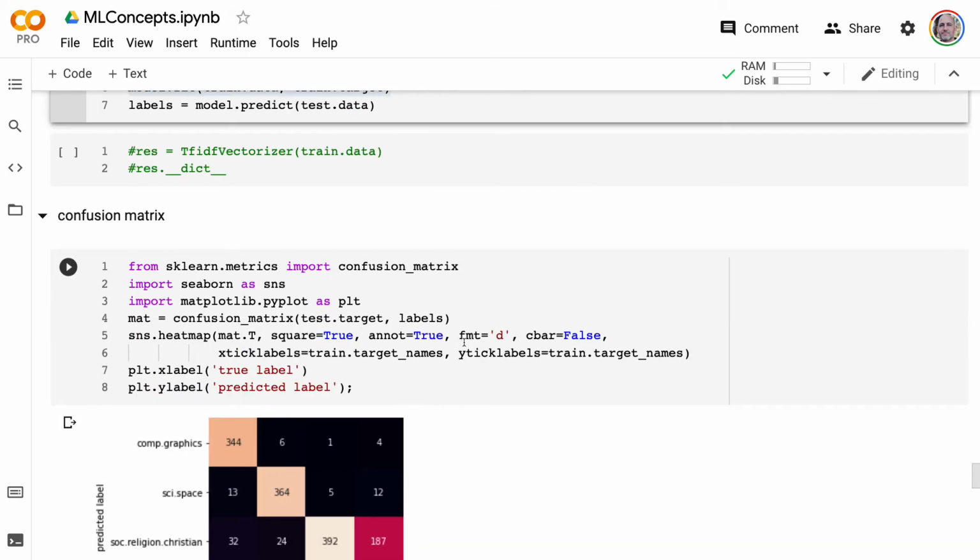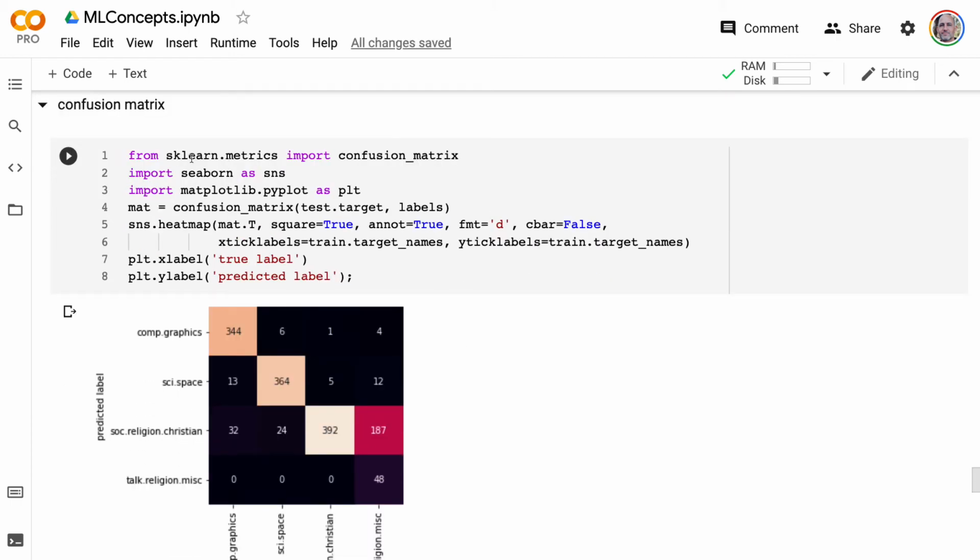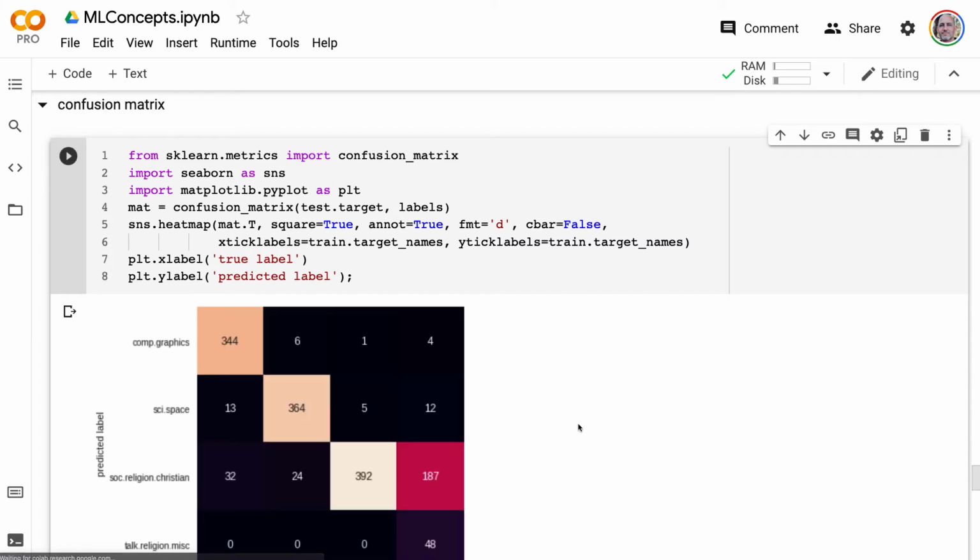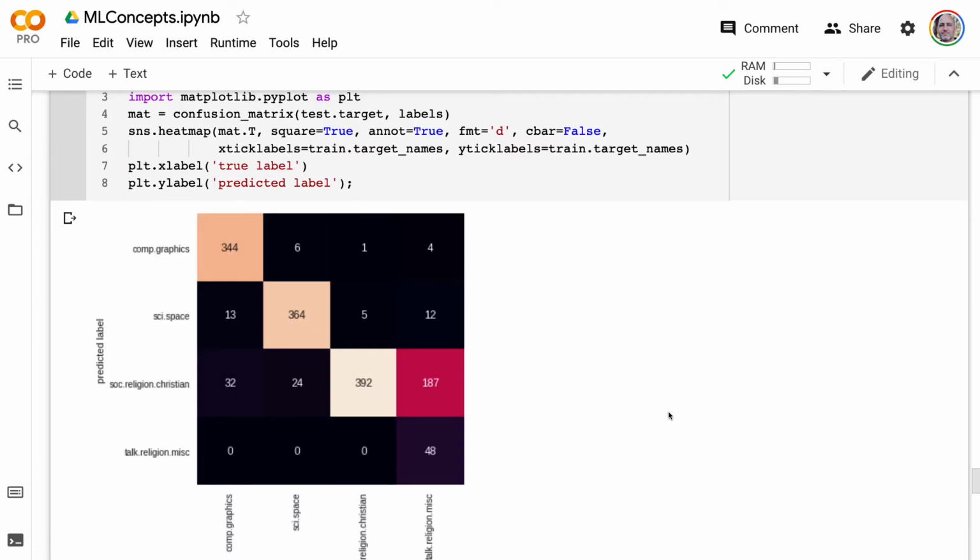Once we do this, we can look at a confusion matrix, which is built into scikit-learn metrics. This confusion matrix will show us, of our predictions, which ones were really good and which ones were not as good, and which categories we had some confusion with. In particular, if we look at computer graphics here, this appears to be very highly accurate in terms of the predictions. 344 of these came out the way we expected. There's only a very small amount of confusion with space and a very small amount of confusion with Christian conversations.